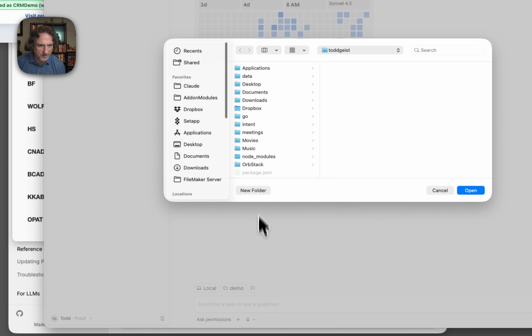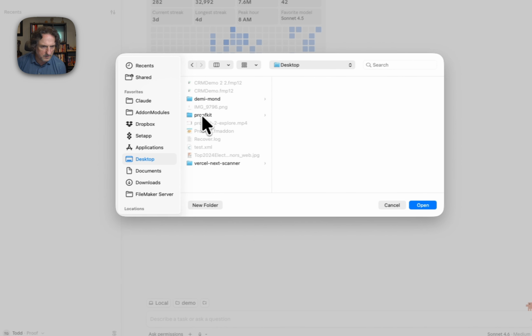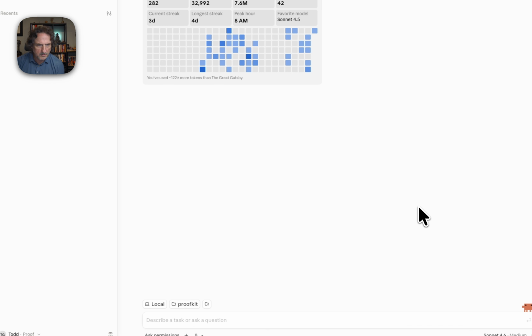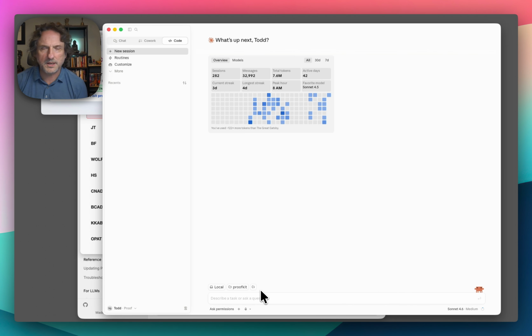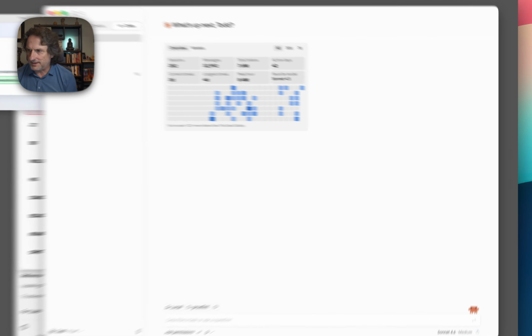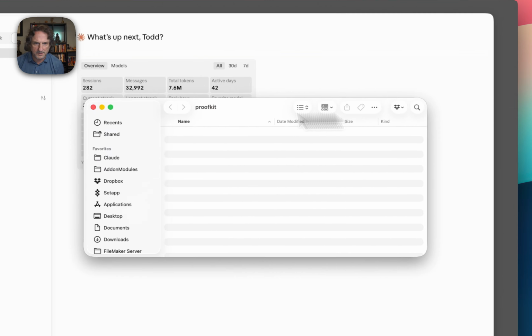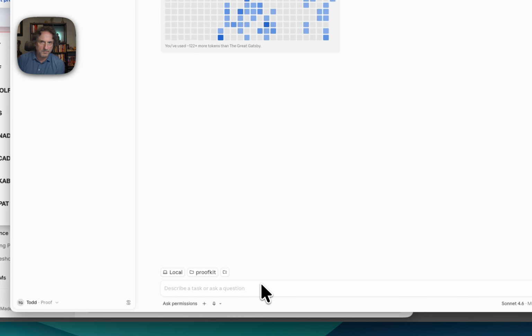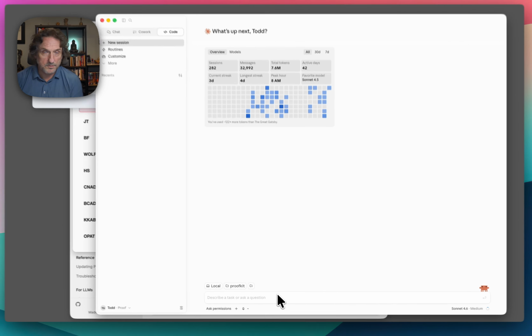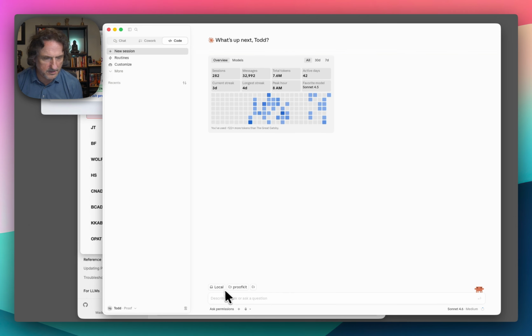Next thing we have to do is pick a folder. Whoops. I need to go to the desktop here and just pick this ProofKit. There we go. We've got a ProofKit folder here. And we need this folder because we're actually making a full web app. That folder is on my desktop and it's currently sitting here empty. And we have to give Claude the ability to work within that folder. And so that's what we've done here.